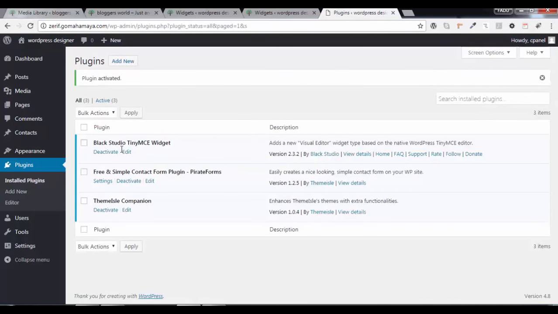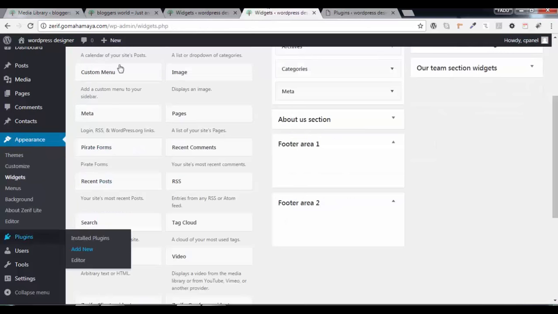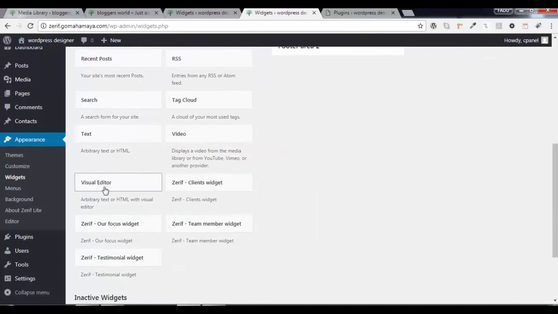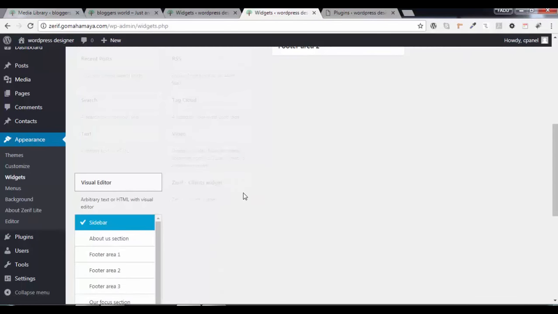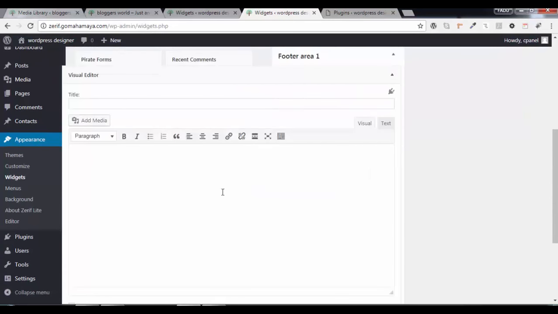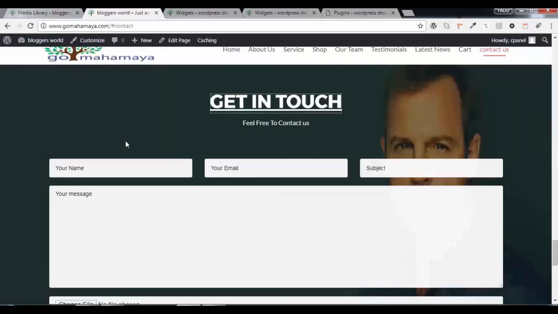And now once it gets activated, go back to your widgets option and refresh this page. You will find this Black Studio widget got added. This is a visual editor, and say add to footer 1 and say add. What is the use of this? That you can create beautiful widgets without using any codes. You can add images and everything you can do without coding. Let's type in the title about me, and here you click and add some text.